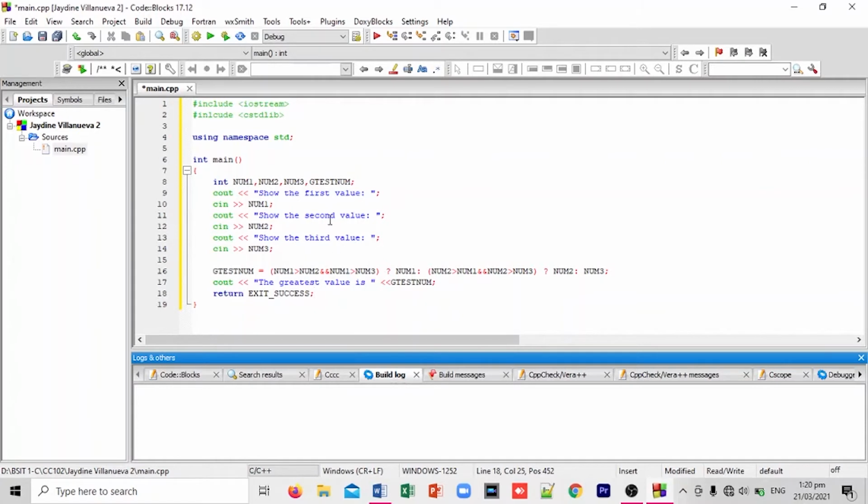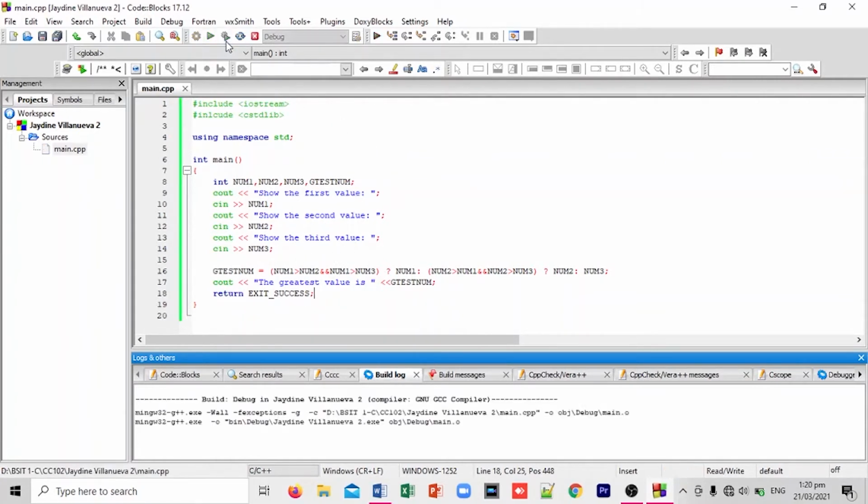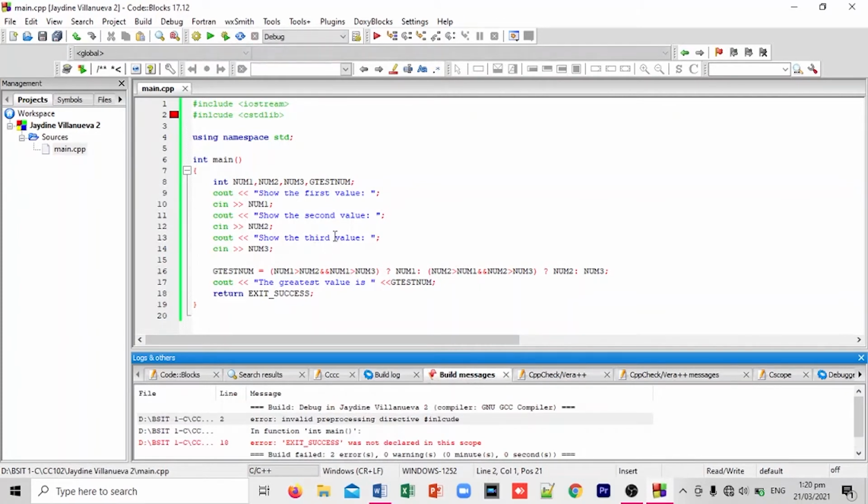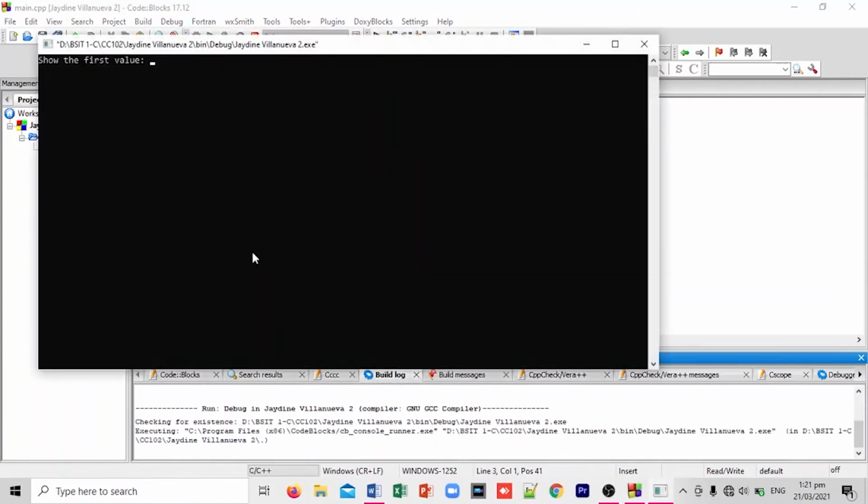Then let's try to run if the program is successful. So wrong spelling to fix. Let's try, for example, 5, then 9, then 11. Then the greatest value is 11. So the program is successful.